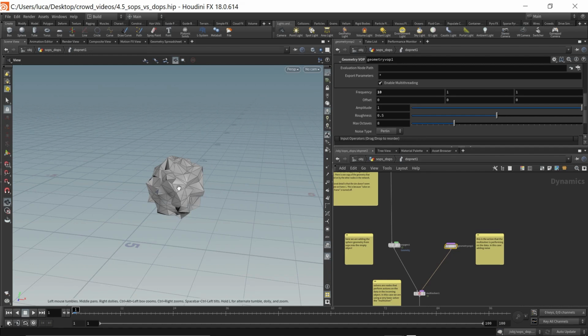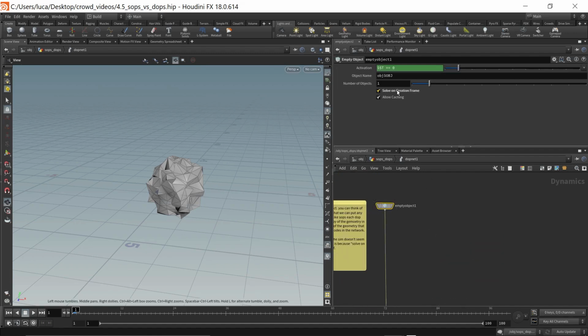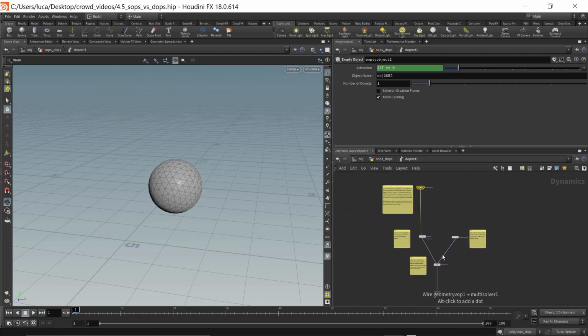The thing is, if your simulation is really large and each time step takes 10 seconds, 30 seconds, a minute, whatever, every time you go back to the first frame, you're going to have to wait that 10 seconds, that 30 seconds, or that minute for it to evaluate. And in terms of working, that can slow you down. So we have this option to turn off solve on creation frame to avoid that problem. And that's why it's there, and that's why it behaves this way by default.